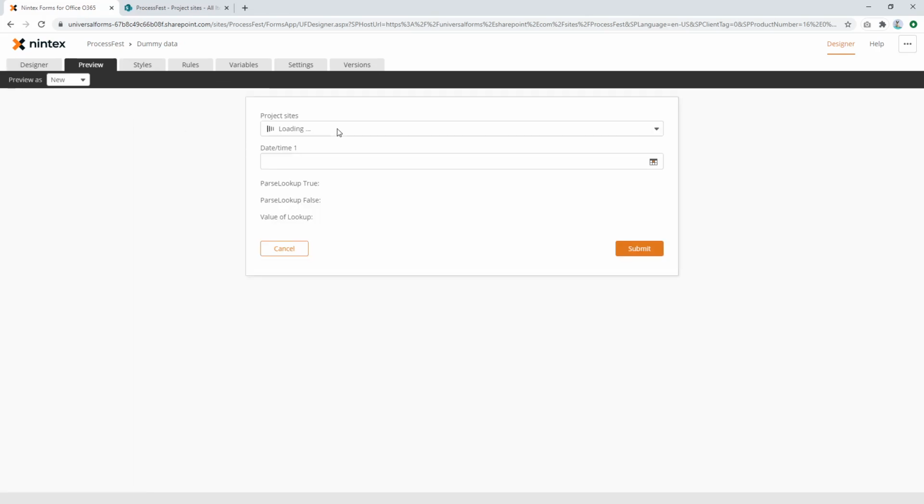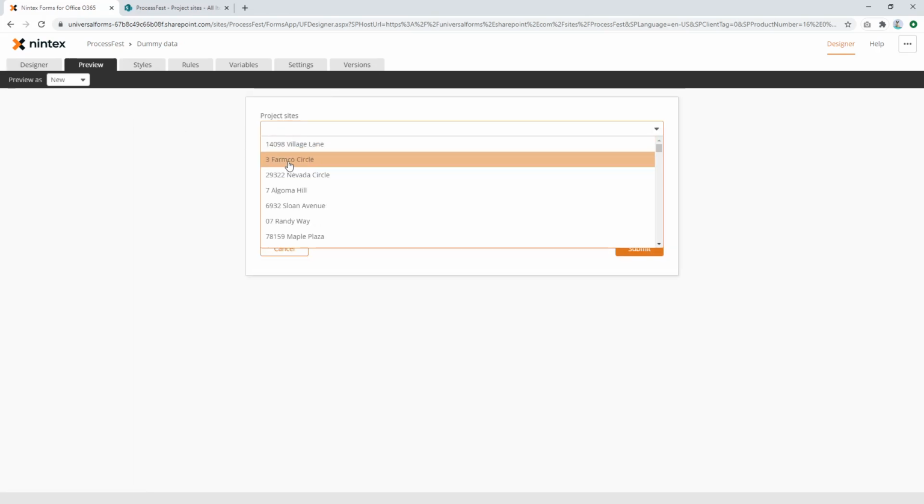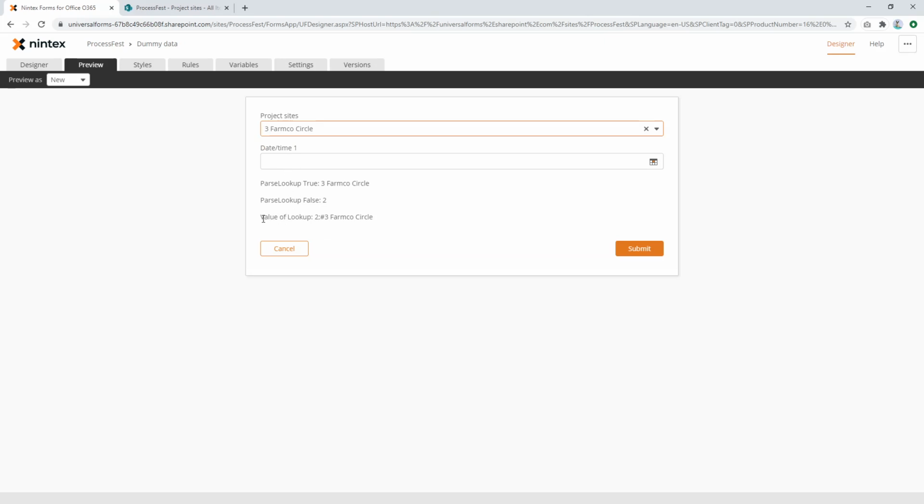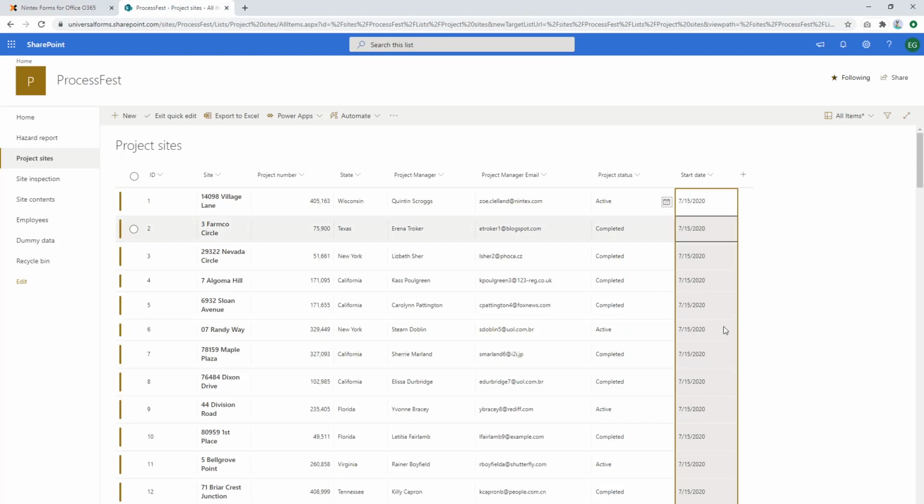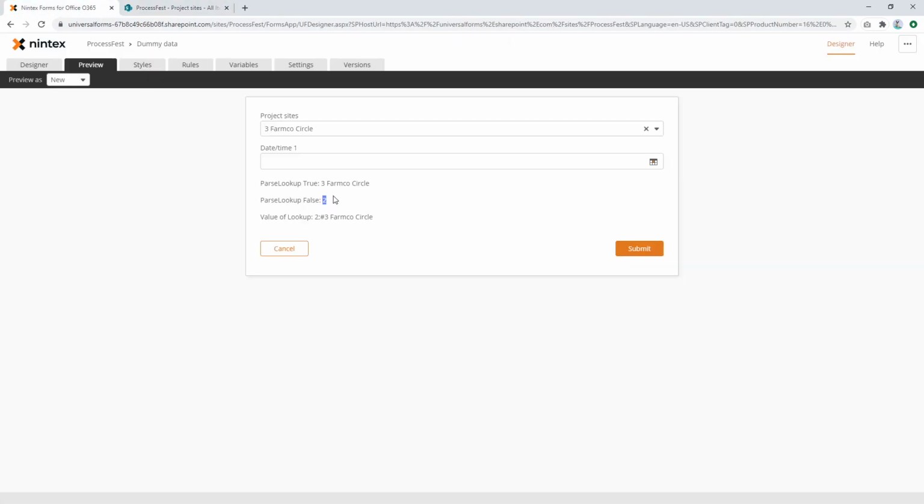Let's go to preview and see what happens. When I select FarmCo circle, we can see the value of the lookup is 2 ID and 3 the value. So when we do parse lookup true, it's saying just return me the value. Parse lookup false is the ID. Now why do I need this? Well, if we want to get that date here, we need to do a lookup function to go and get this value. So the next thing we need to do is a lookup function.